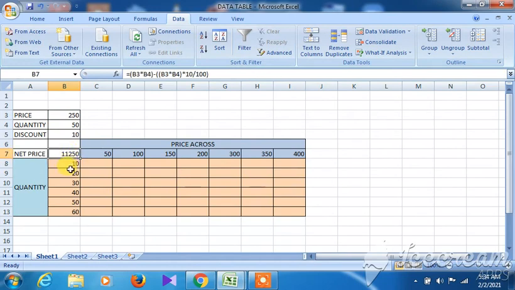Now see, if you are purchasing 10, 20, 30, 40, 50, 60 quantities, then how is this to be done? For the data table, you have to go to Data, What-If Analysis, and Data Table. First of all, you need to select the range of cells. For a price of 10 and a quantity of 50, how much will it be? 50 into 10 is 500, and 10% of 500 is 50. So for 500 minus 50, you have to pay 450. That will be shown here.